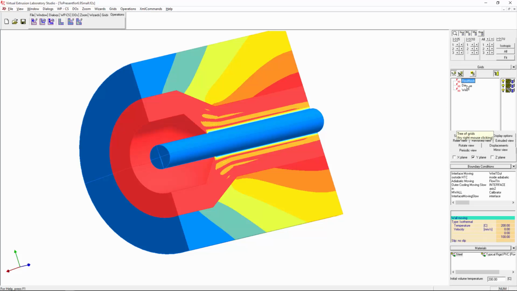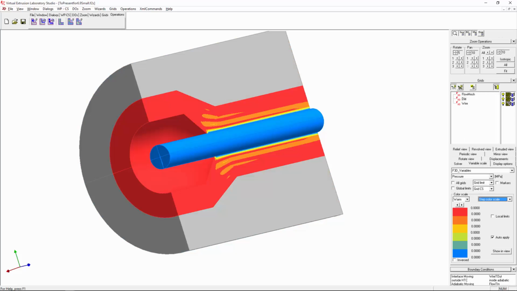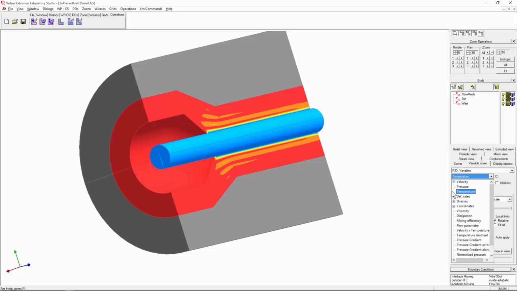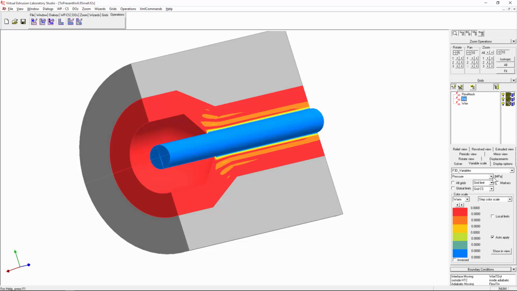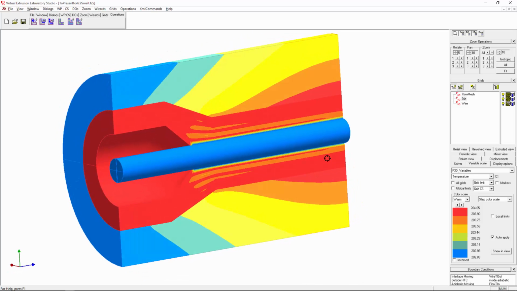Now, of course, for the die itself, if you put here a variable like pressure, it doesn't have any meaning. Also on the wire, it won't have any meaning. So the only thing that really has a meaning is the temperature, right? And of course temperature gradients and this kind of thing, densities and so on.